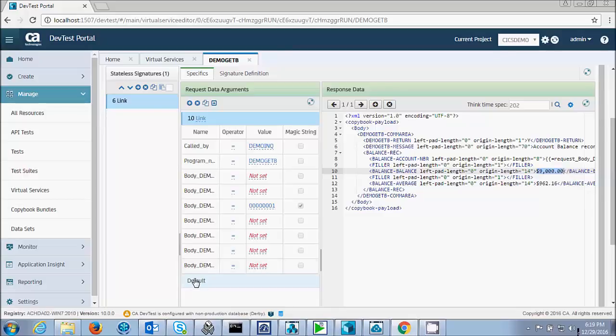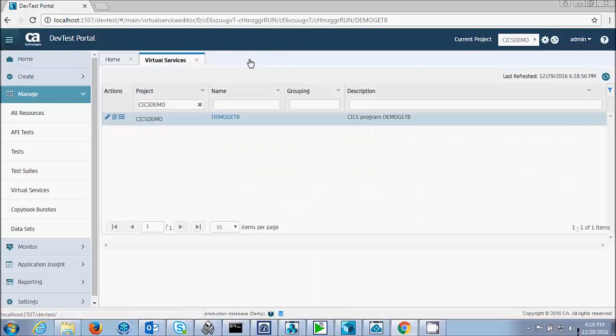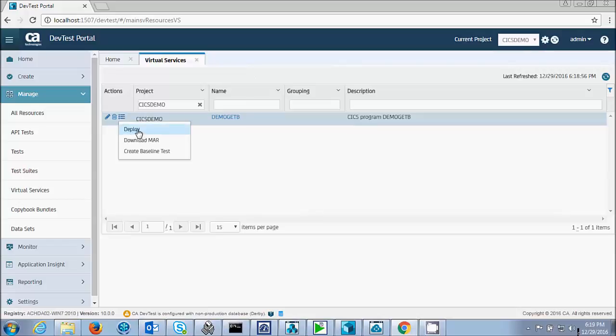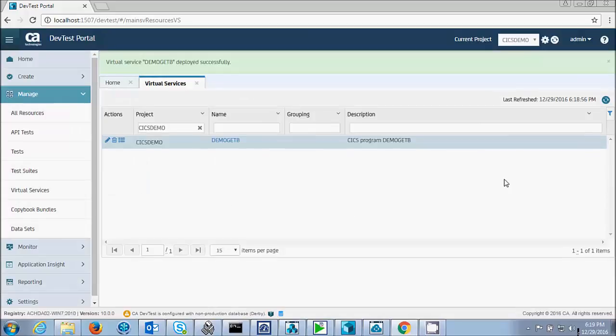In the default response, or the Metamatch response, it returns $9,999 in the account balance. So we can deploy this virtual service, and it will deploy out to the CICS region, and the CICS agent will use it to replace demo-get-b.